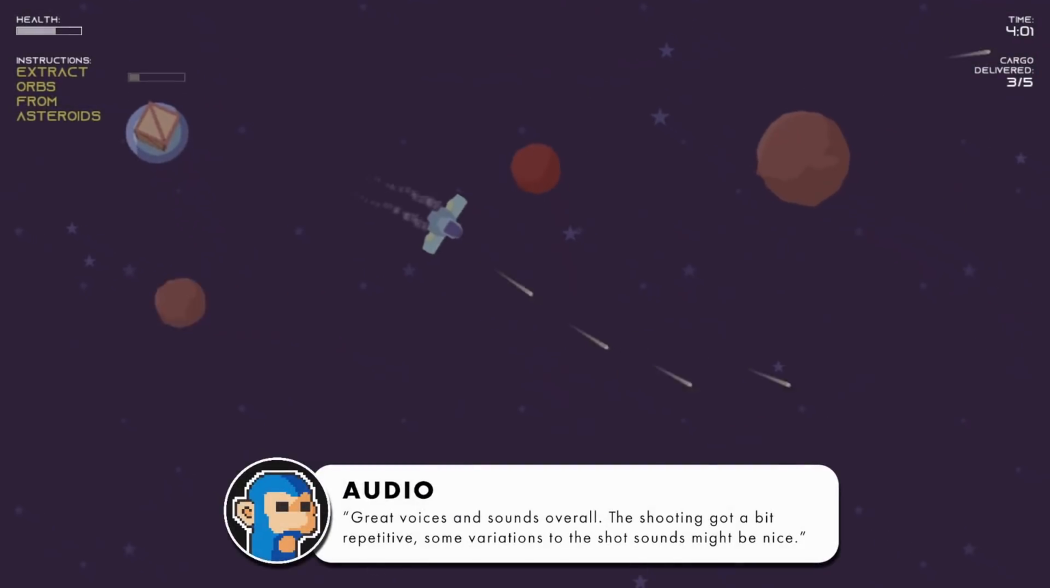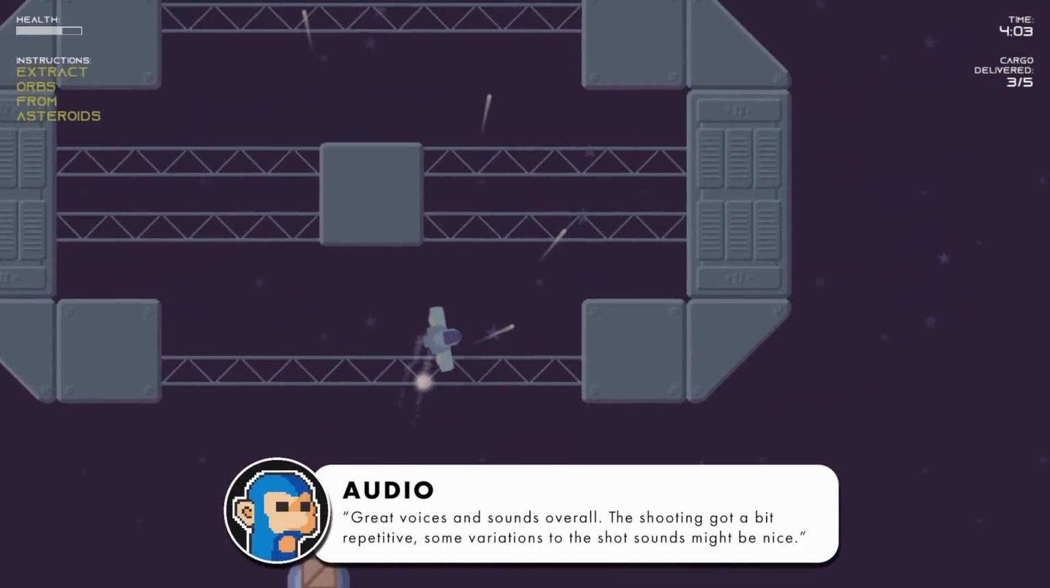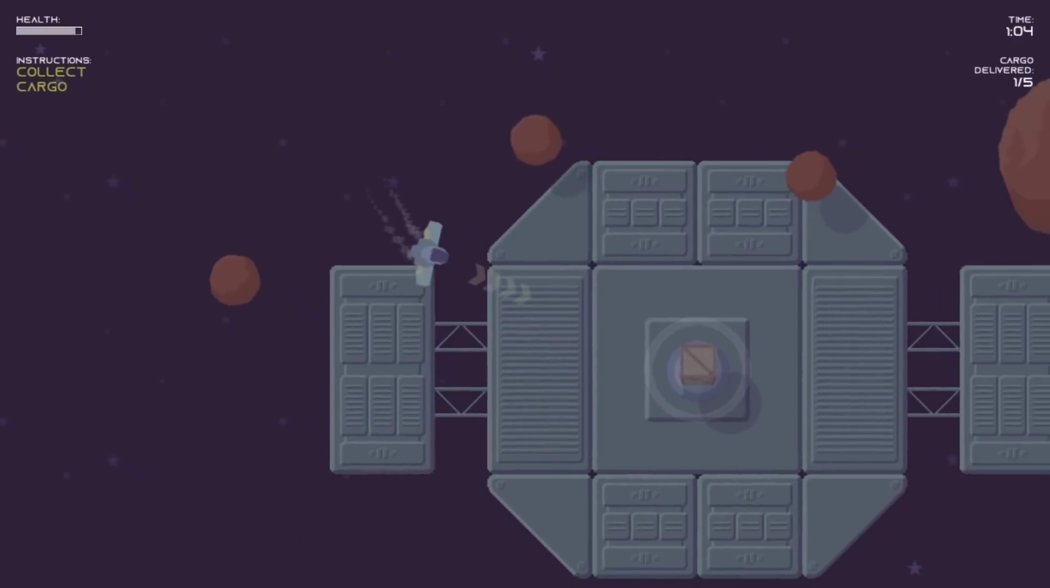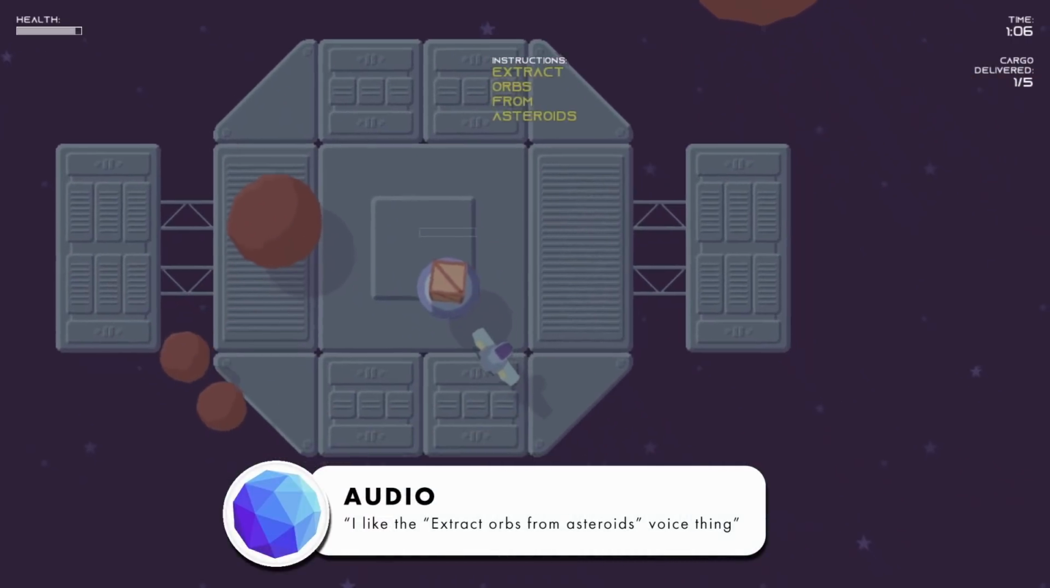The game has well-fitting music and sound effects. The shooting sound effect does get a bit overpowering and repetitive, though. But all the judges love the addition of the voiceover messages to help with objectives.